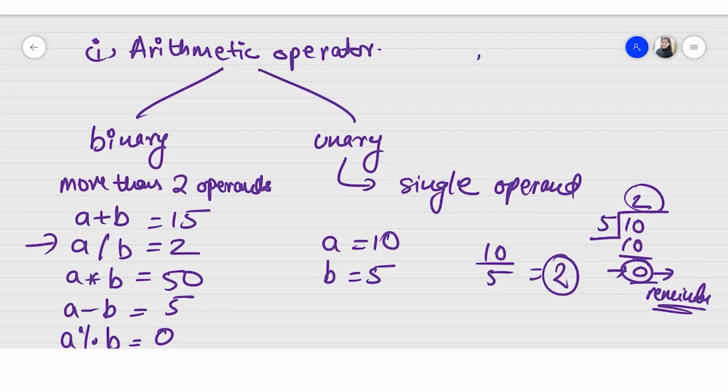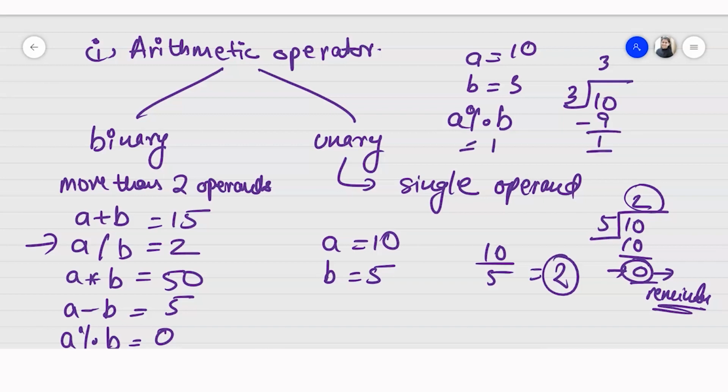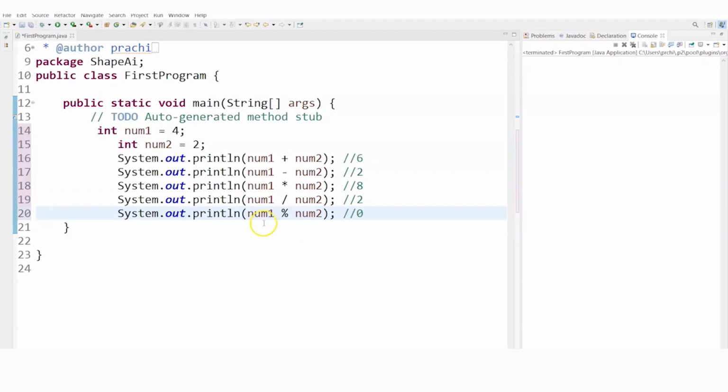I will give you another example. Let's take a equals 10, b equals 3, and a modulus b. So let's divide a by 3. 3 will be dividing 10. We know 3 threes are 9, and the remainder will be 1. So the output here will be 1, because it returns the remainder after dividing both the numbers. I hope things are pretty clear to you now. For more clarification, I will move to the Eclipse IDE.